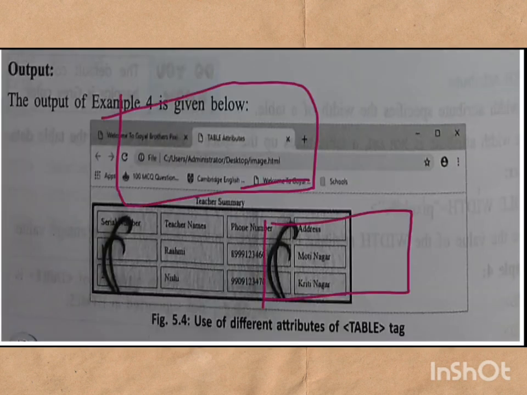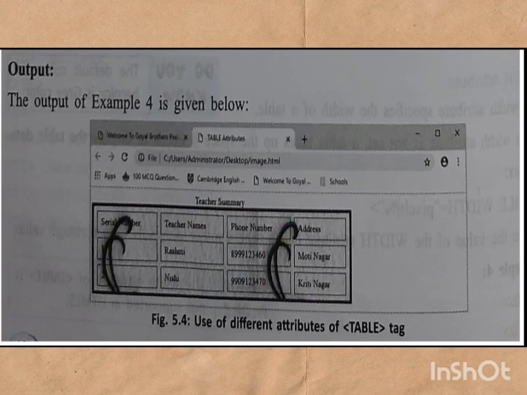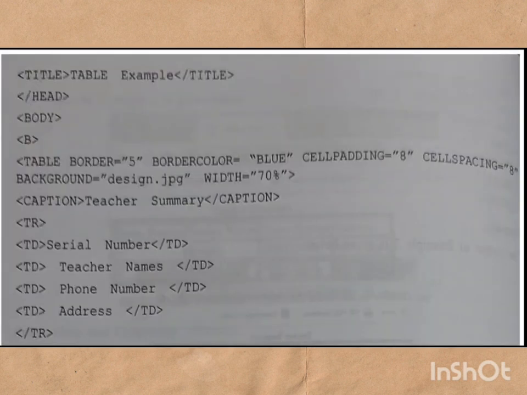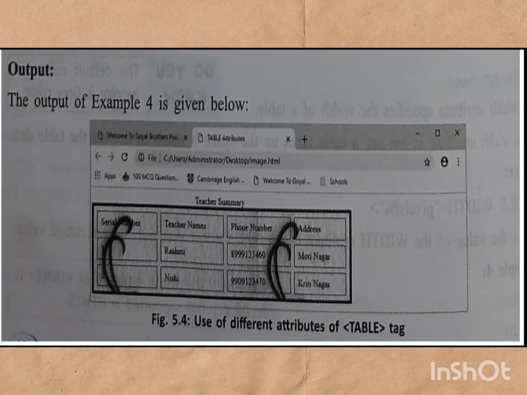Now this is actually, it is looking like some mistake, but it is not. It is a background picture. Whatever picture they have used in this, you can see that background design.jpg. So maybe some design is like that, so it is filled in the background and it shows like this. So class, that's all.